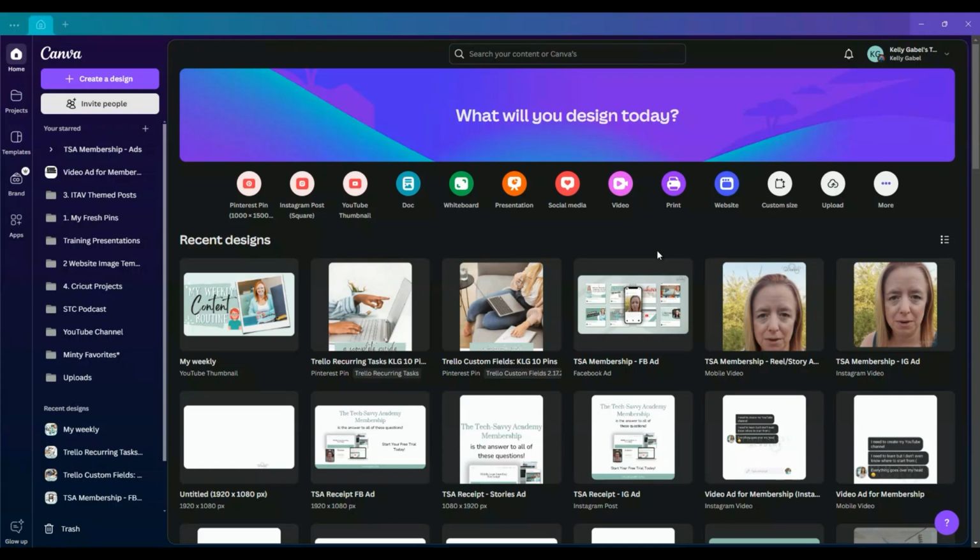So if you don't have Canva Pro yet, I am going to say that it is probably one of the best ROI, the best return on investment of all the subscriptions that I have. It's really not that expensive, and the features that you get when you upgrade to Pro are so worth it.